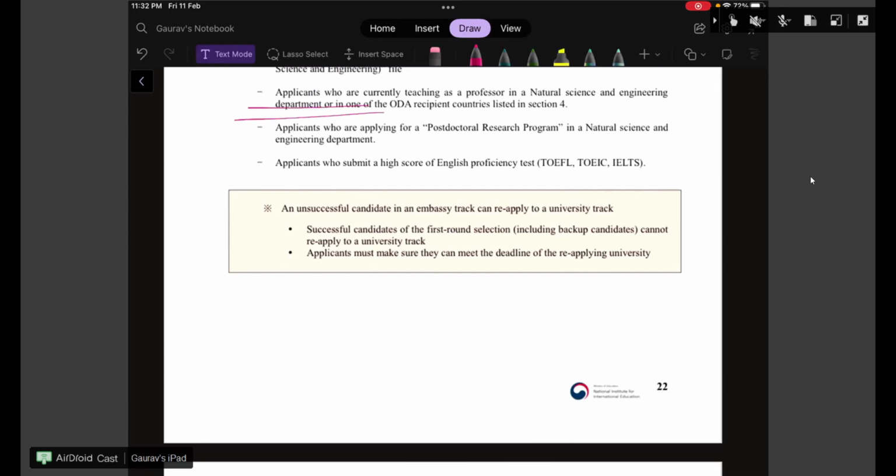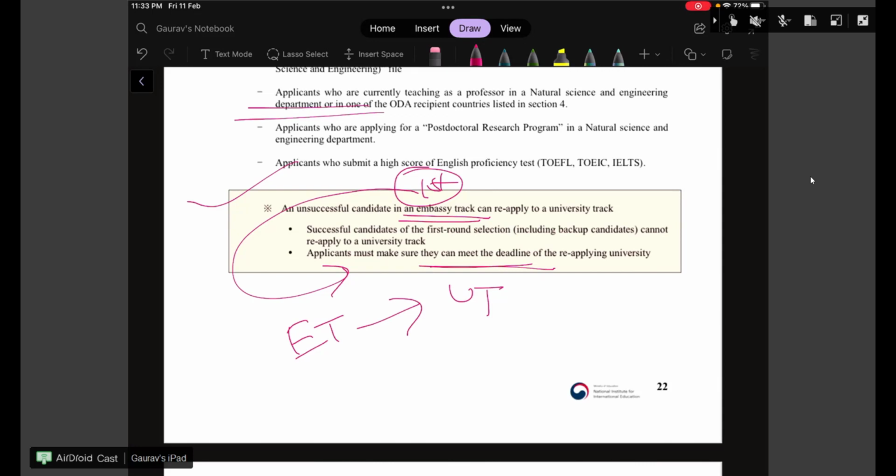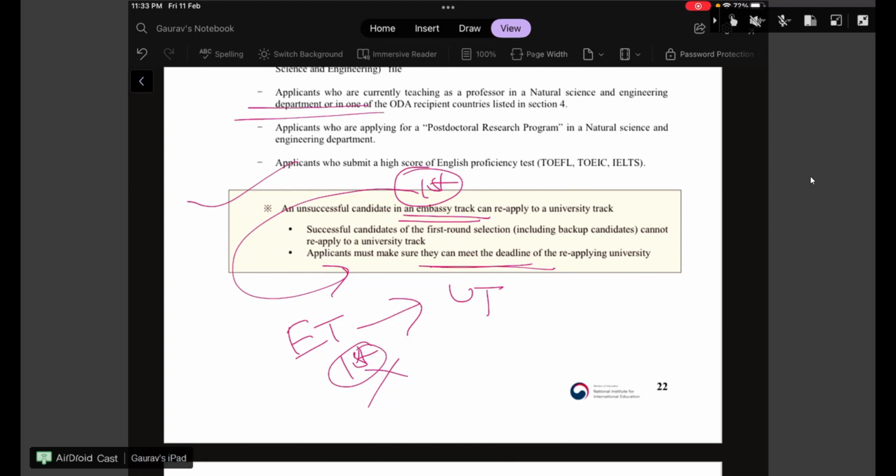Now this is again an important box. So if you don't get into embassy track in the first round, then you can check the dates of university track, and you can apply to any university for university track also. So an embassy track person can apply to university track if he or she is redirected in the first round. So this is all about it.